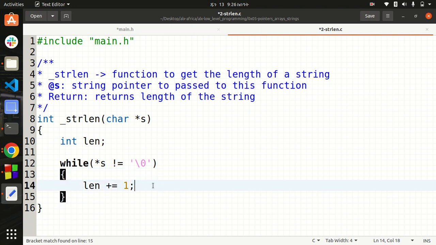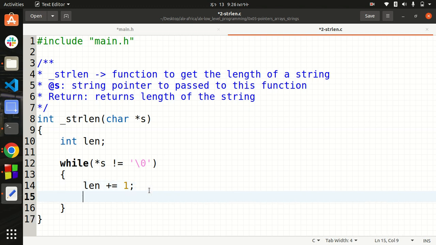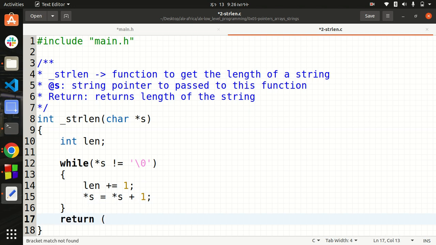I'm going to do s plus plus as well. S equals s plus 1. Let's see, and if I do here return in bracket length, it is going to return me the length, so I'm going to give it a semicolon, as I have forgotten. I'm going to forget it if I leave it now.